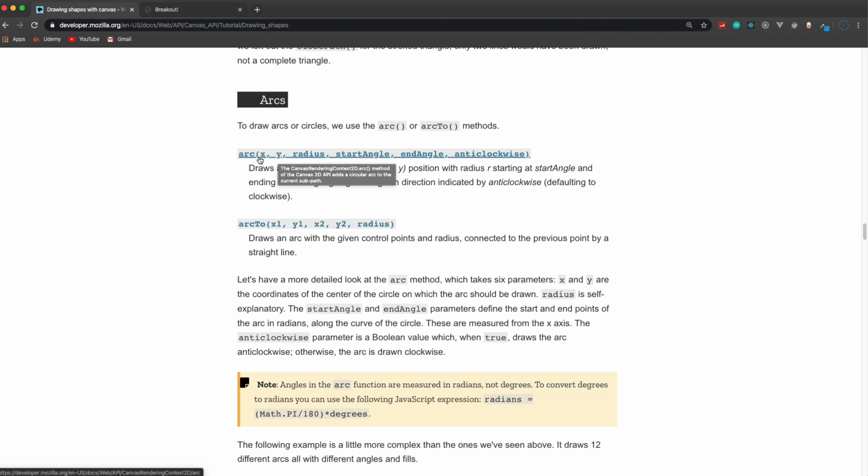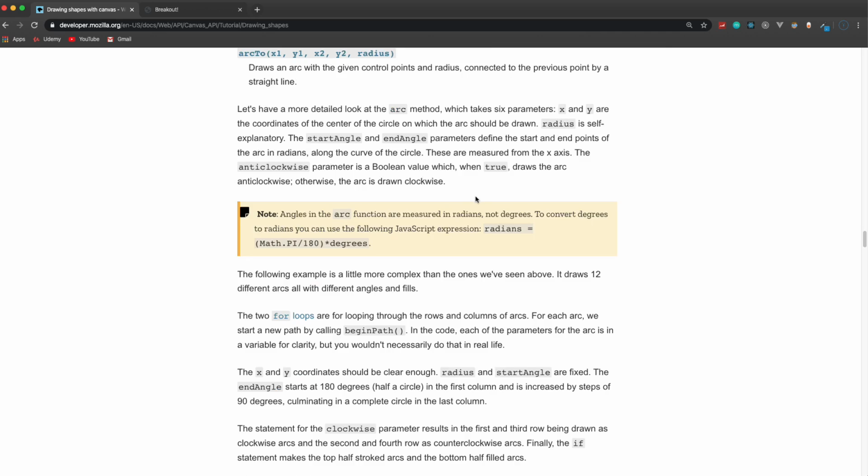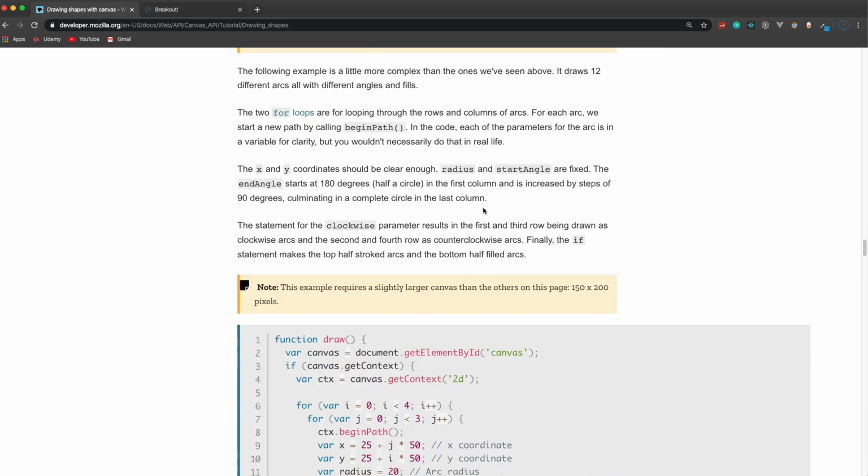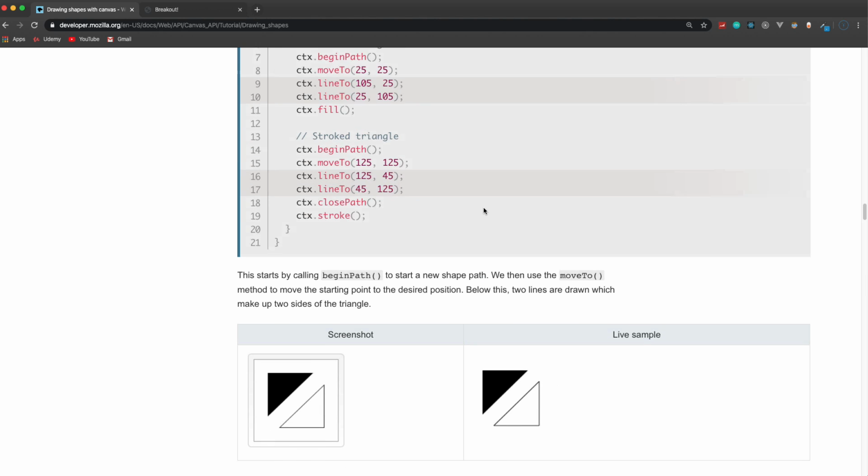Now the positioning for x and y is going to be the middle of the arc, or if we're making a full circle, then it's the middle of the circle. And then we have the radius, which is the size. Then we have the start angle, the end angle, and if it's anti-clockwise or not. This is a Boolean. If it's true, then it's going to draw it anti-clockwise. If it's false, it'll draw it clockwise.